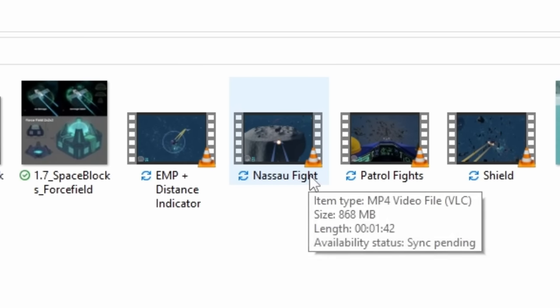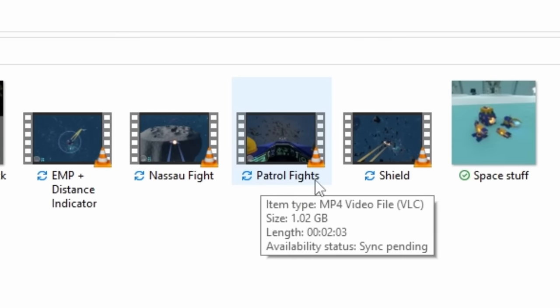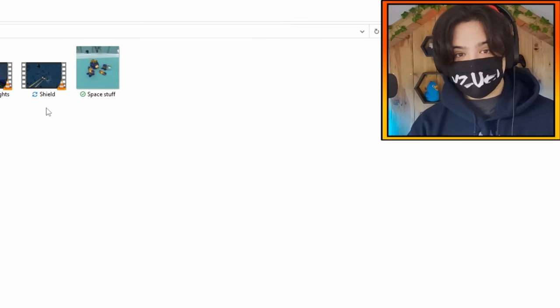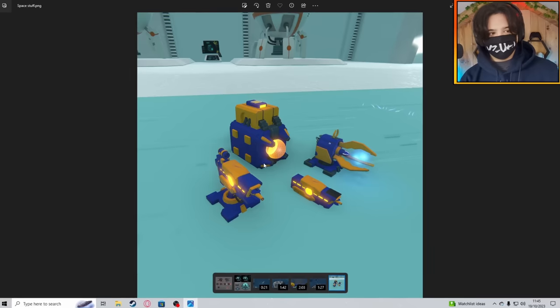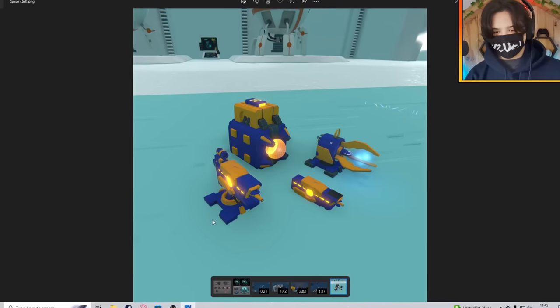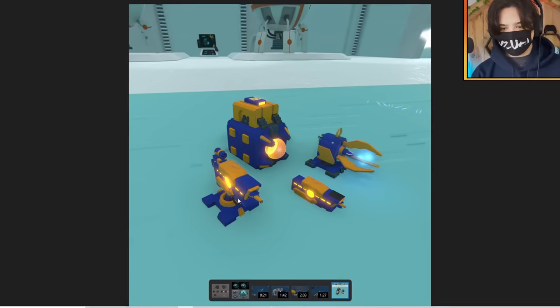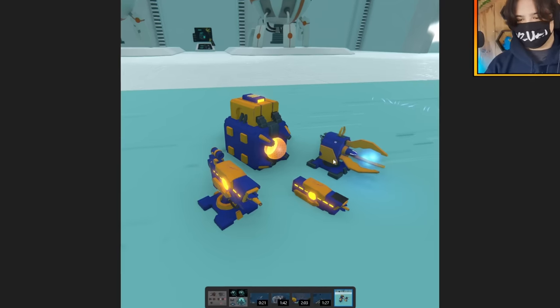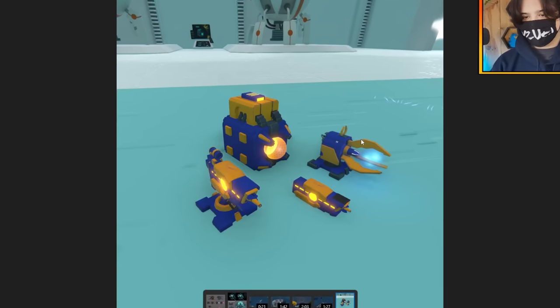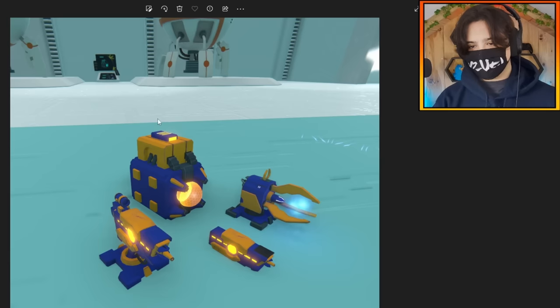I have a Nasu fight, so this is a fight scene, I think. Some action. A patrol fight. Shields? What? This looks like art for the weapons, and here are the weapons themselves. So, let's check out the space stuff picture really quick. So, these must be the weapons. That's a small version of this one, and I think these are laser cannons. And we have this thing, which I'll find out what that is too, and this might be the shield gen.